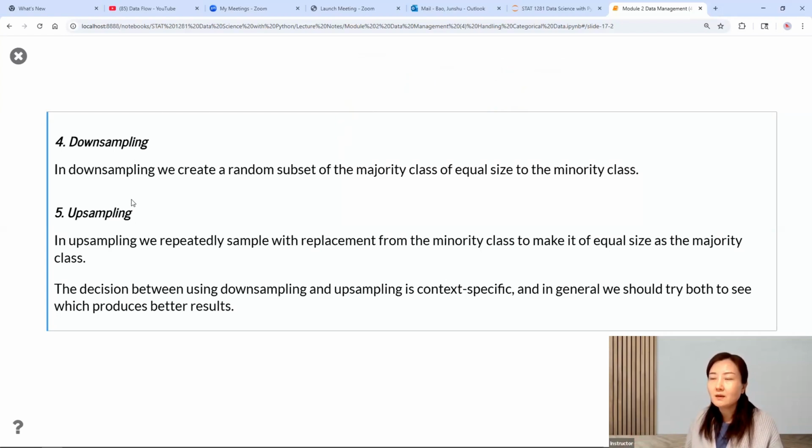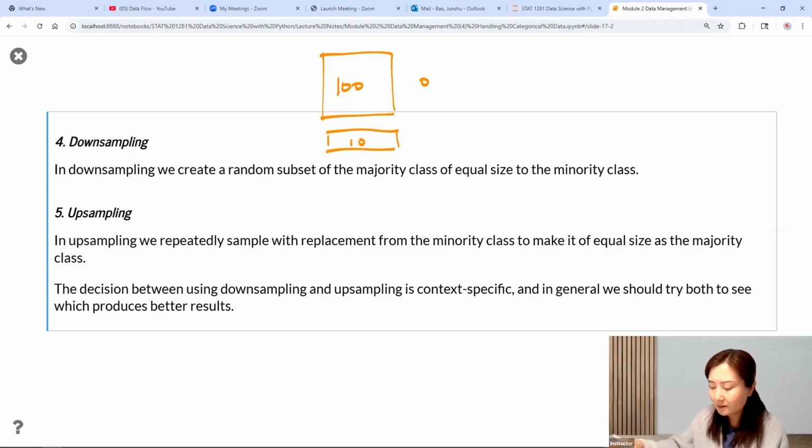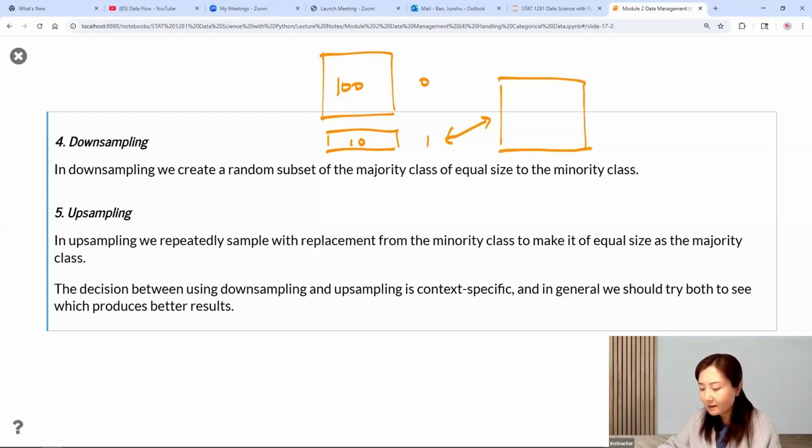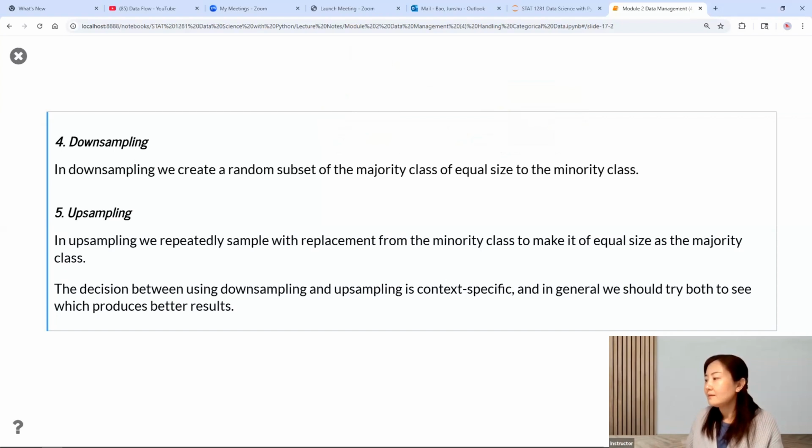And upsampling, the opposite. So again, we have 100 zeros and 10 ones. In this case, we will do resampling of the smaller class with replacement, so that the sample size is equal to the larger class. In this case, we must allow replacement so that we can essentially enlarge the size. But pay attention, the variation won't be changed. So this is another way.